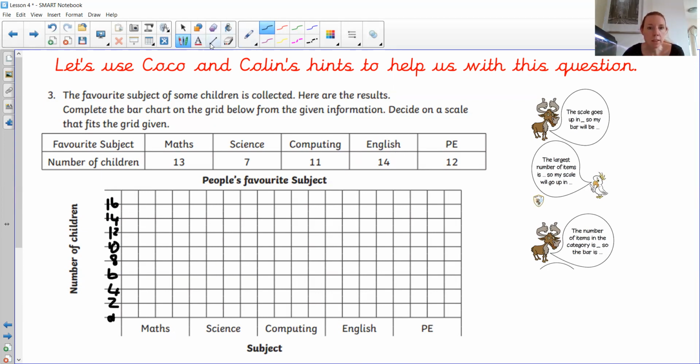Now then, the maths. Now I'm going to try using the ruler tool to make my lines nice and straight. For the maths, 13 children chose maths. So I'm going to go up the side, 2, 4, 6, 8, 10, 12. Now 13 is going to be halfway between the 12 and the 14. So I'm going to do a nice straight line that goes all the way to there. Okay, and then I'm going to continue my line straight down for a lovely straight column there. So that shows that 13 children chose maths.